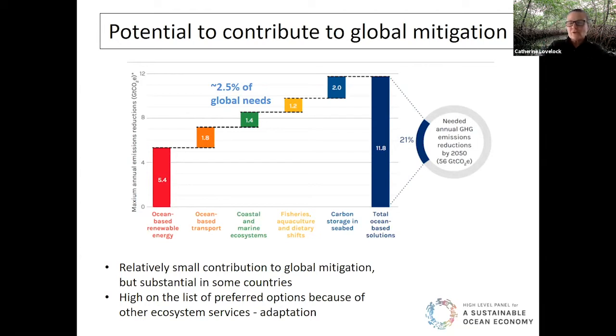So somebody got on my case the other day about calling that substantial. And I had to say, it is actually relatively small, but the name of the game at the moment is all hands on deck. And if you can get 2.5% and do all these other wonderful things for coastal communities of the world, then that is a substantial 2.5%. So it is a relatively small contribution to global mitigation.